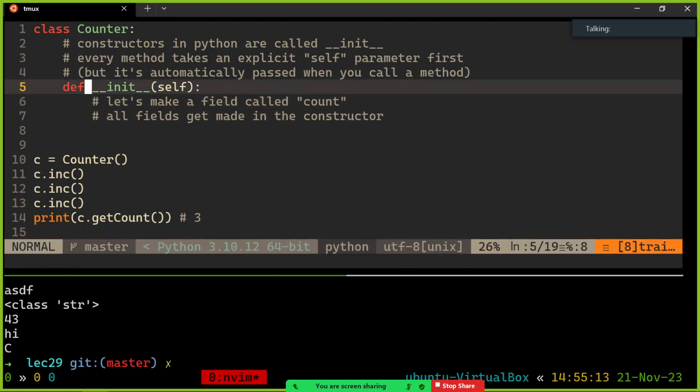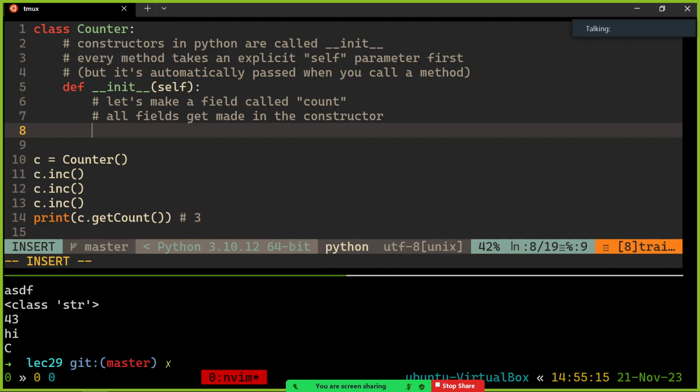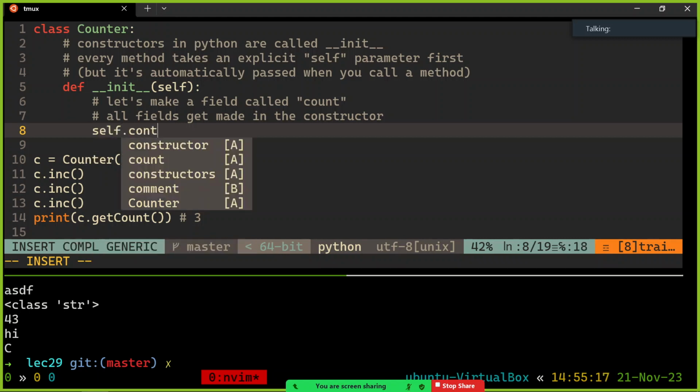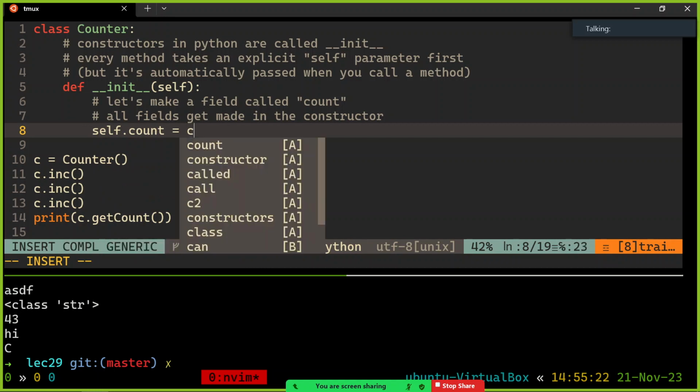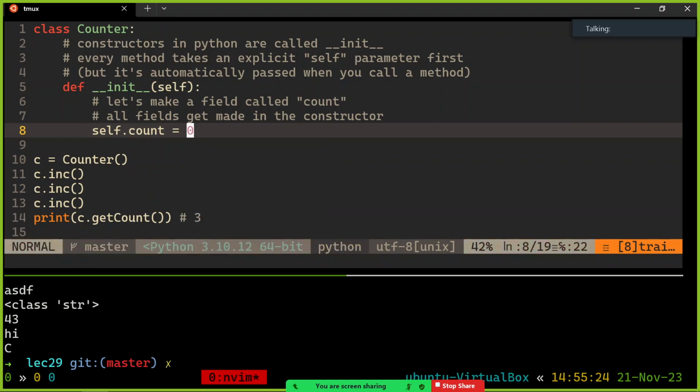So if I want to make a count member variable, I've got to do it like this. I've got to go through self.count. That's my current object. It's like a reference to it. self.count equals 0 to start out, for example. So this line right here is where the member variable gets made.